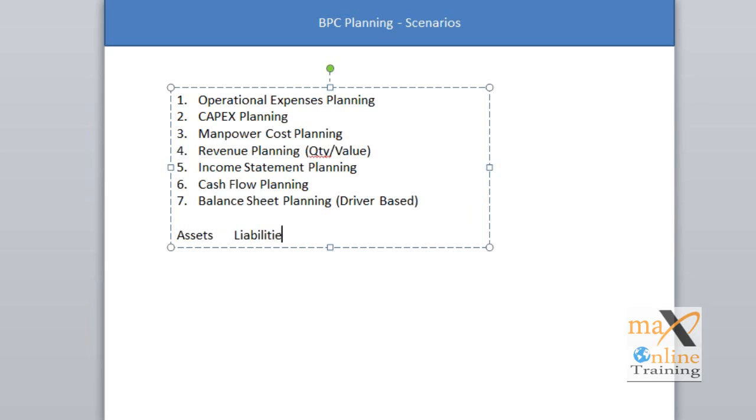In the liabilities, I have so many things. I have to show account receivable. I have to show accounts payable. How can I show accounts receivable? See, account receivable should be calculated based on your revenue. Revenue is already planned here. So, what will be my account receivable this month?